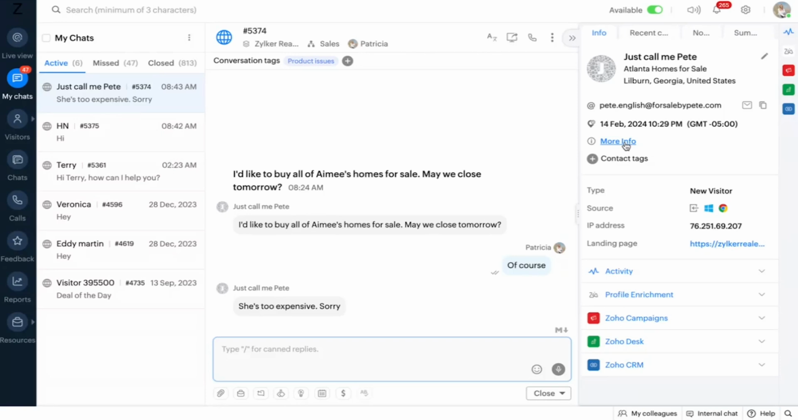And SalesIQ has an interesting integration with Zoho Desk as well. Any chat that comes in can be created as a Desk ticket. Any missed chat also goes in as a Desk ticket. So when you are back in your business hours, you can go to Desk, take that as a ticket, and share the details with the customer later as well.